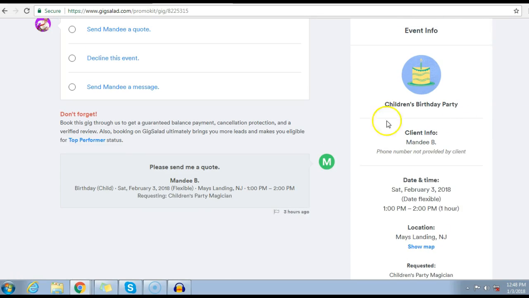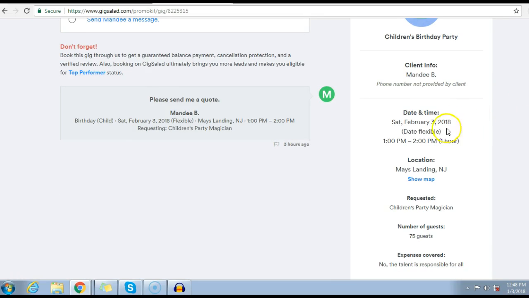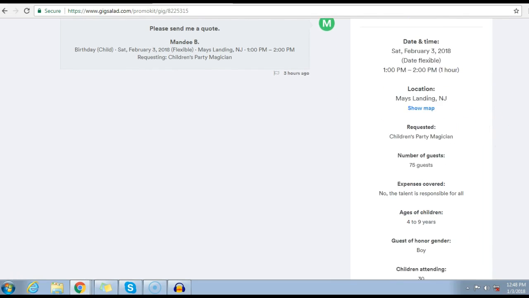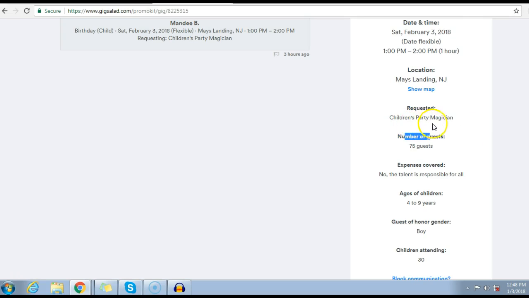First thing we're going to look at is what they want. It's a children's birthday party, and it's for February 3rd. That's good. Location, and what they're looking for: children's party magician. So I know I need to find a magician, and hopefully somewhere near Mays Landing, New Jersey.